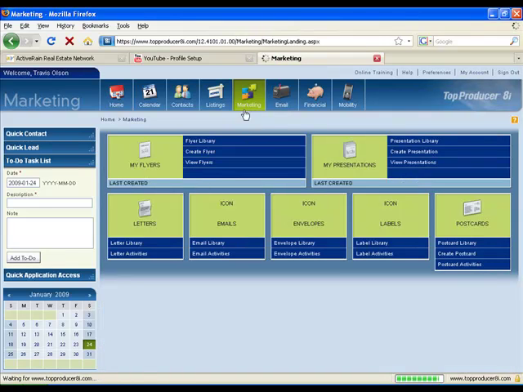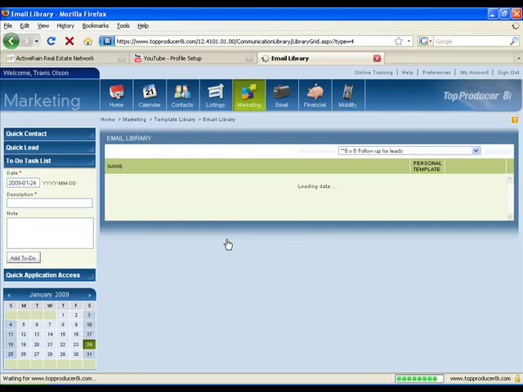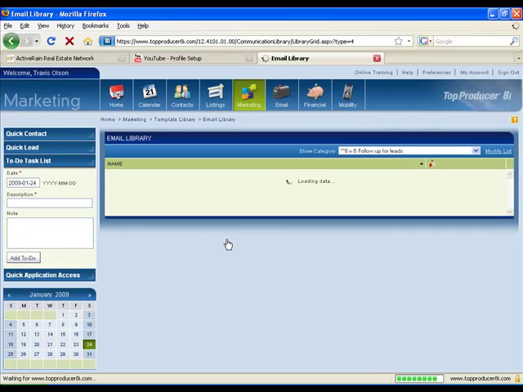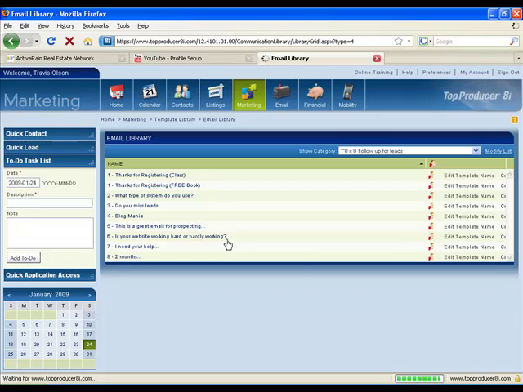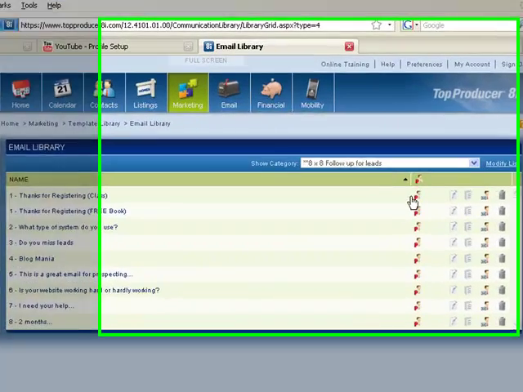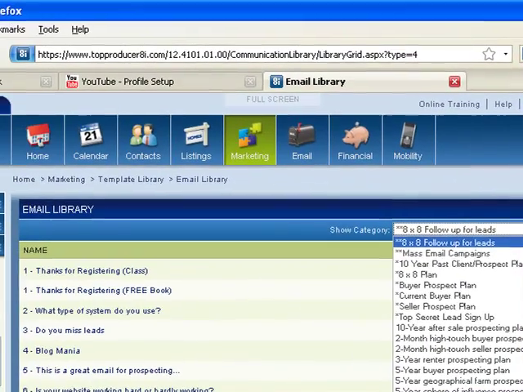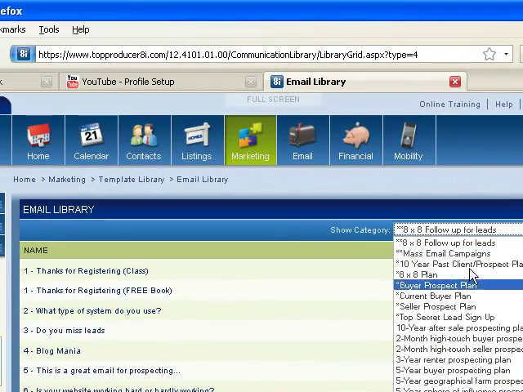So I'll go into the email library here, and I'm going to create my own custom emails, ones that I know from my experience are getting a better response. You can see all the personal emails here. You can actually create your own category type. I like to keep mine organized by what kind of campaign they are, like a 10-year past client, or an 8x8 buyer prospect plan.